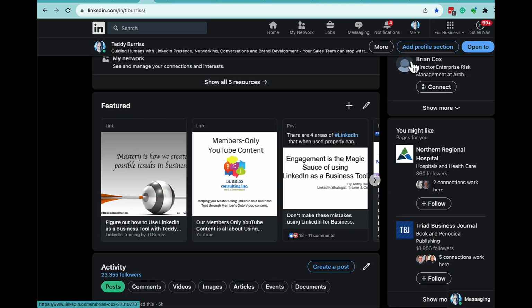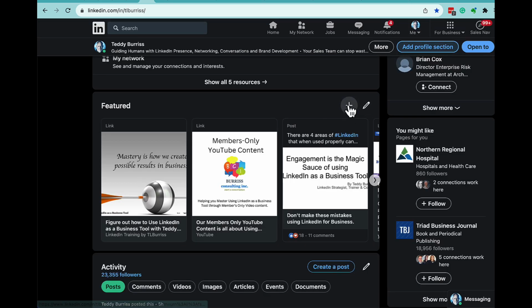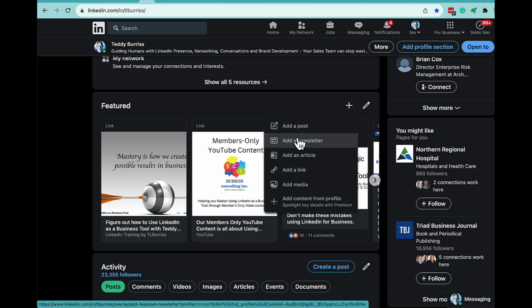If you don't have it, you'll get it from here: Add profile section, Recommended, and there's Add featured. But if you have it, all you have to do is hit the pencil or hit the plus to add a new one. I can add a post from LinkedIn. I can add a newsletter from LinkedIn, an article from LinkedIn. Each of these cases is going to want the URL to that content.